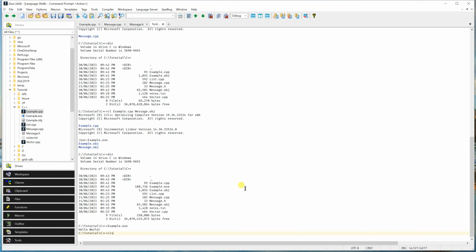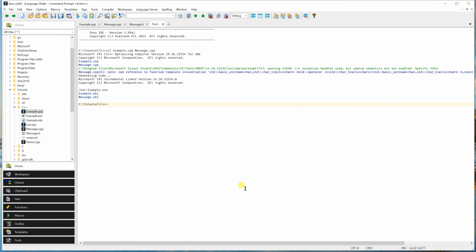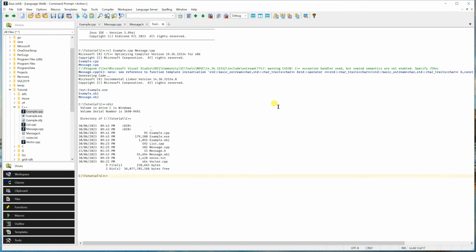Now, of course, what we could have done is a much simpler thing. What we could have done is just done this. And what that means is that the compiler is going to compile two files and then it's going to link them together. And there it is. And you can see it there in the output. It actually compiles the two files and then it links the two files to produce the output. And there you go. There's our example.exe.